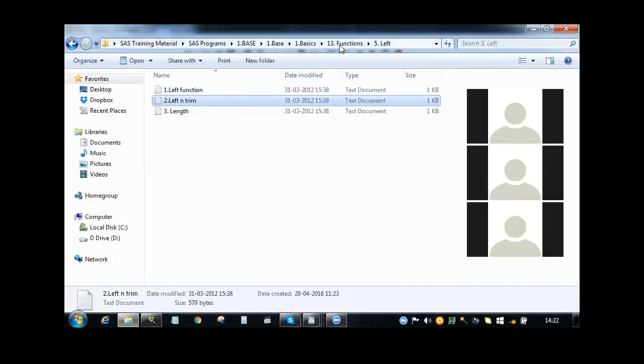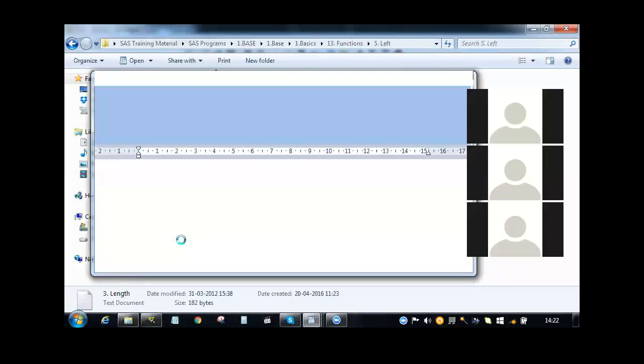Yes, clear. Okay. One more function we have, length. So length is basically to check the length of the string. Suppose I want to know how many characters are in this string. So what I can do is use a length function.